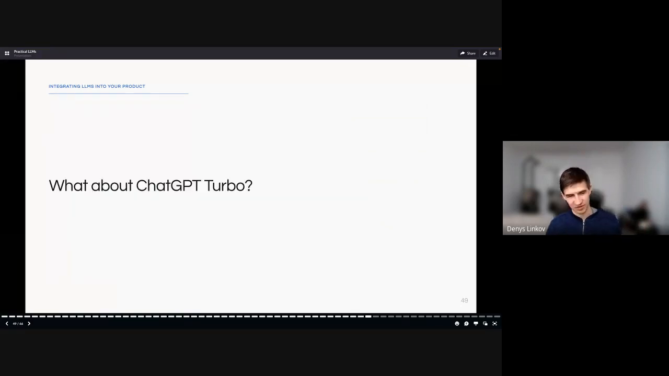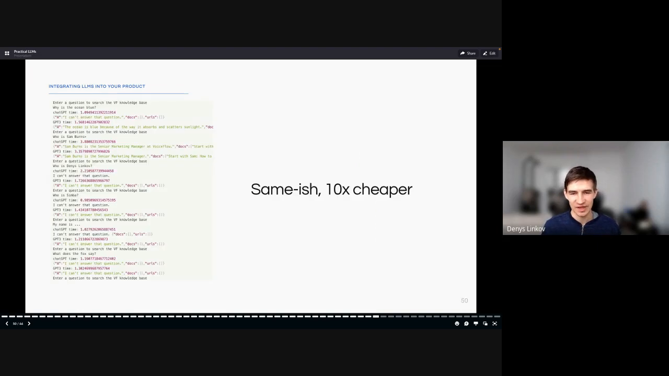You might ask the question, ChatGPT Turbo just came out. Why didn't we use that? Well, we did an experiment. And the results were same-ish as DaVinci. I think that's what the research is showing. DaVinci is a little bit better than ChatGPT Turbo for some tasks.